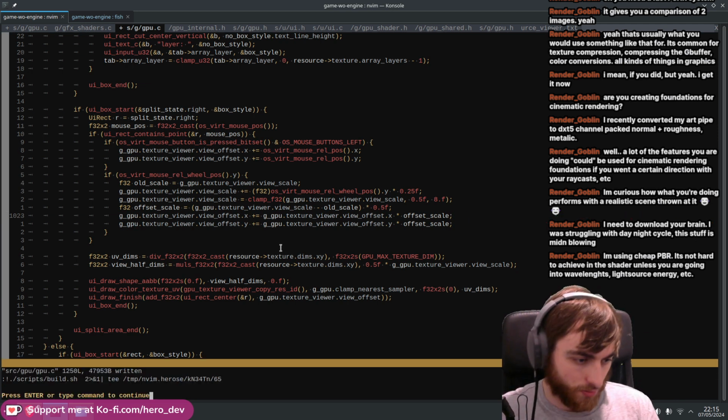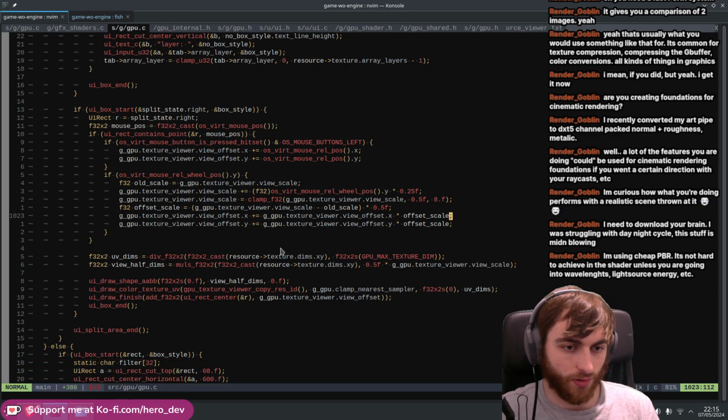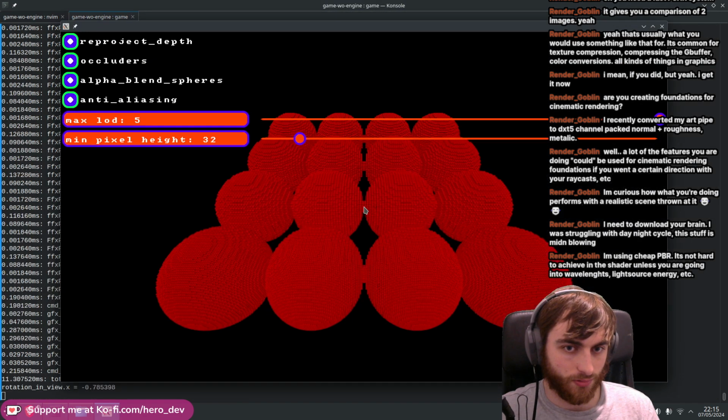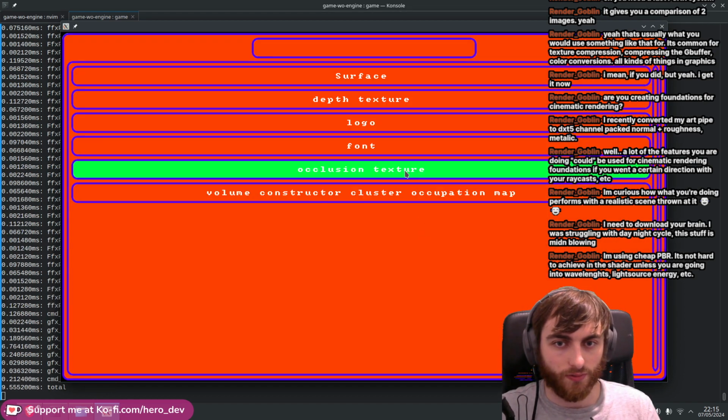I'm using cheap PBR. It's hard to achieve in shader unless you're doing wavelengths, source light energy, etc. Yeah, I think I might be doing what you're doing, at least at the start, that's for sure.